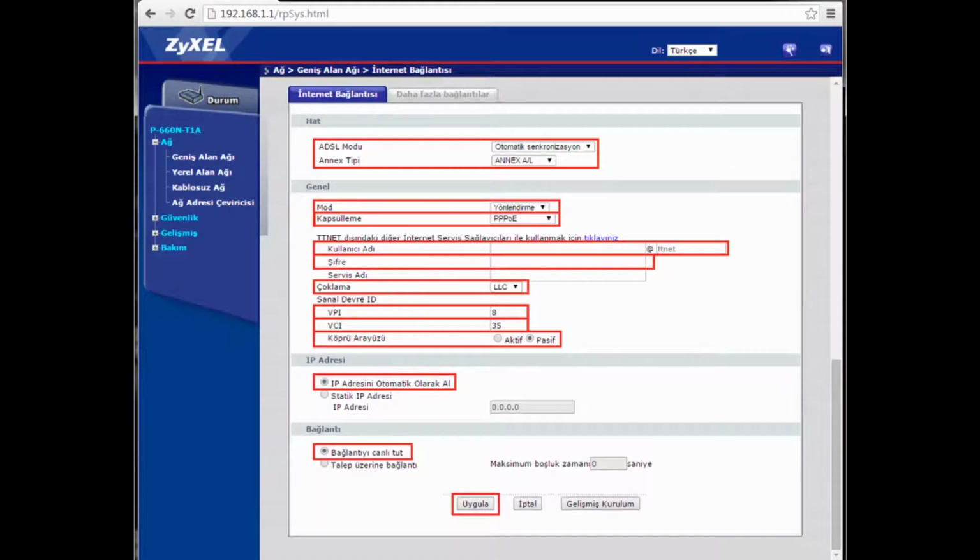On this page, you have to type your username and password in here. Your username and password, you have to get from your internet service. After you get your username and password, you have to write it in here. Kullanıcı adı is your username, şifre is your password. You have to type it and click on the uygula button. It means save. So you have to click on this.